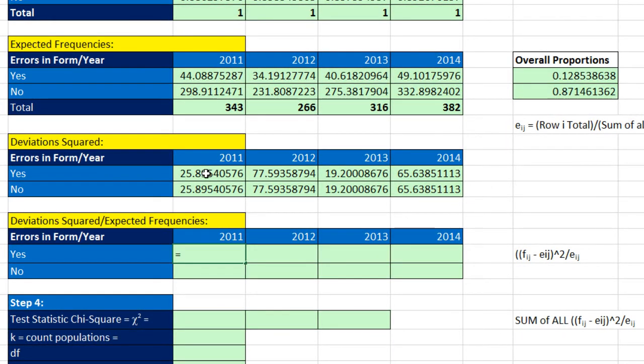You ready? Equals. There's that, in essence, deviation squared, and we're going to divide it by our expected. That whole little top part right there is the blue one right there, divided by the expected frequency. That's right there.